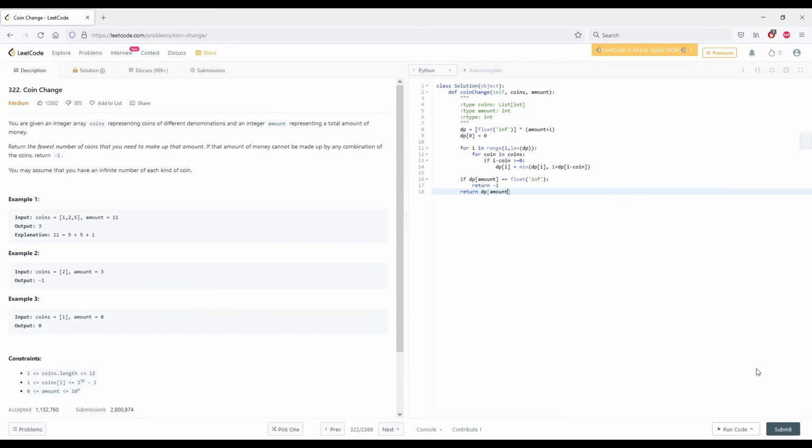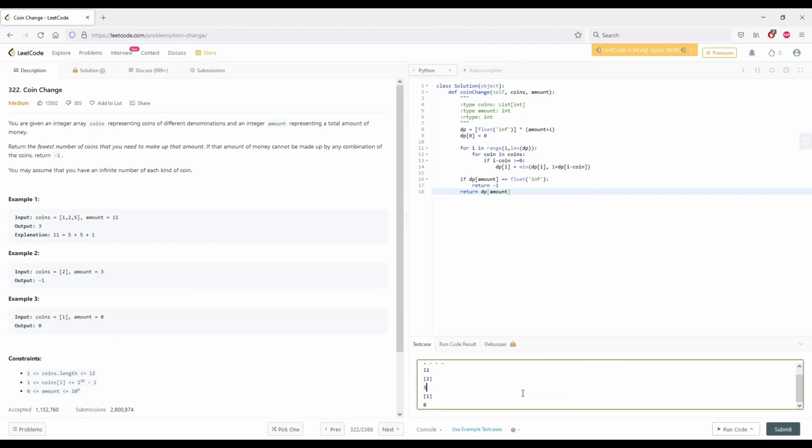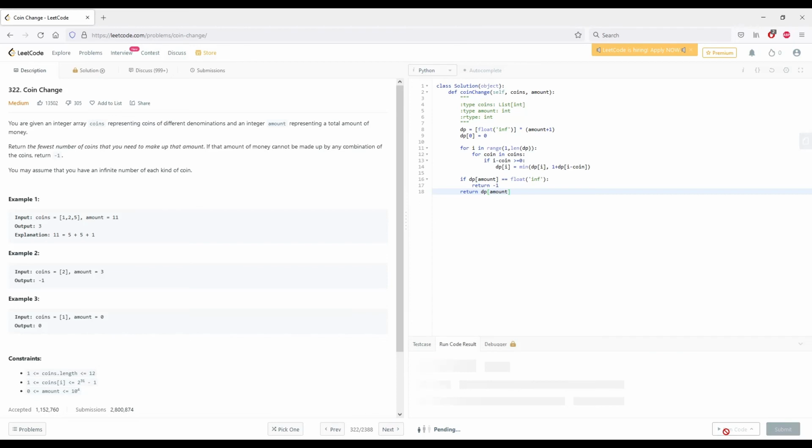Okay, so I'll take this for a dry run. I'll use some more examples. Okay, now I'll submit.